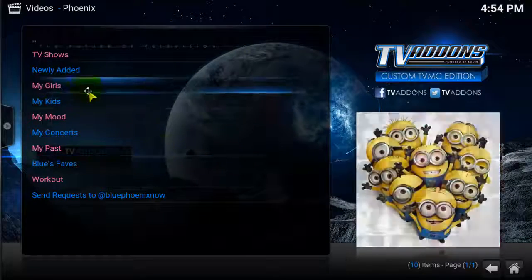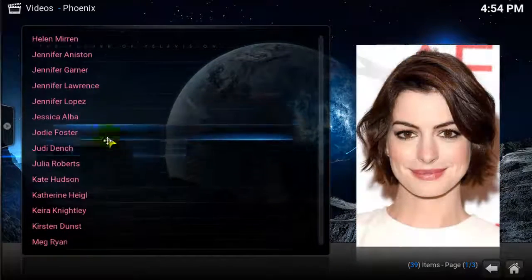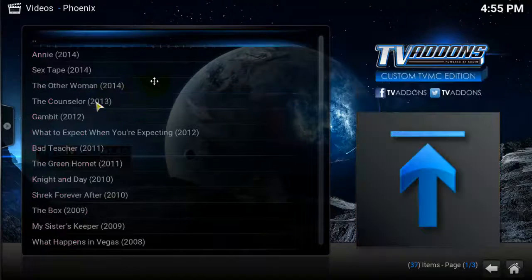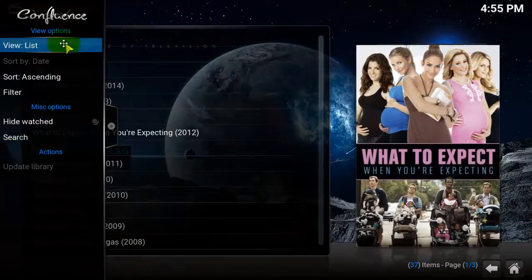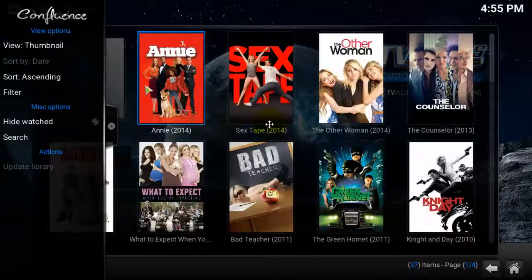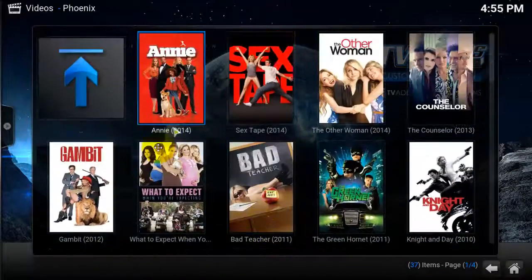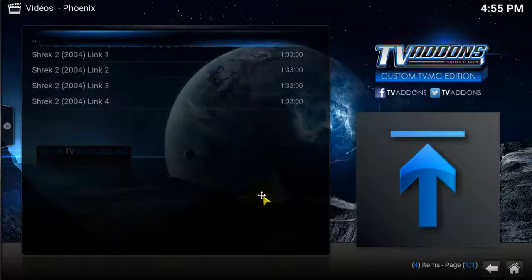So in here, let's say we go to My Girls. These are all female actresses, and let's say we want to watch a movie with Cameron Diaz in it. You can select that. These are all movies that she's played a role in. So if we go to thumbnails, you can scroll down, and a similar process. Let's try Shrek 2 again. If we want to watch Shrek 2, you click it.